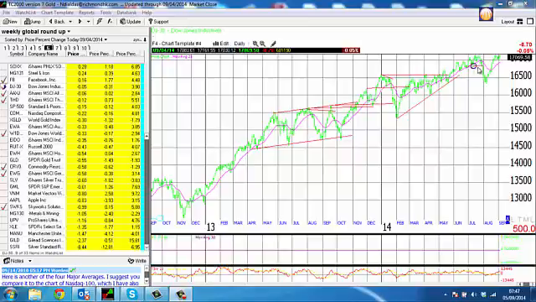Anyway, let's get back to the index. We were breaking down here where that circle is in July, and now we've reversed that. We're in an uptrend. We really need to break above these highs, and we're trying to do that.